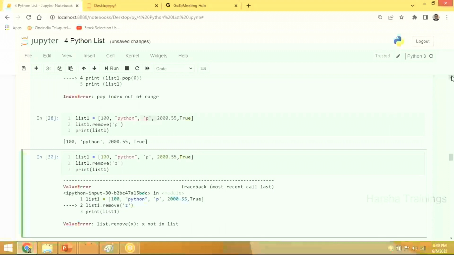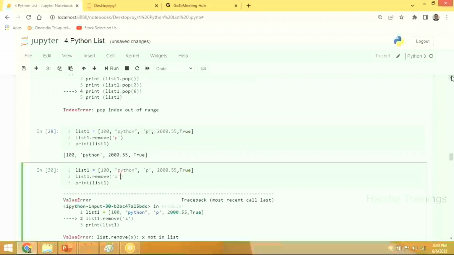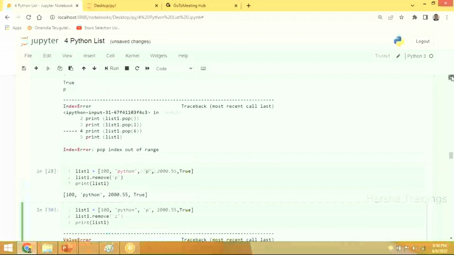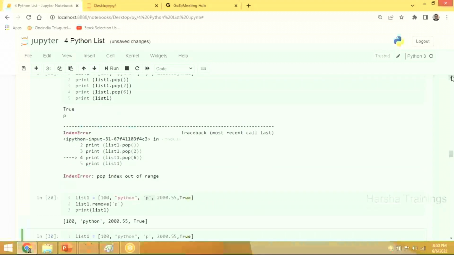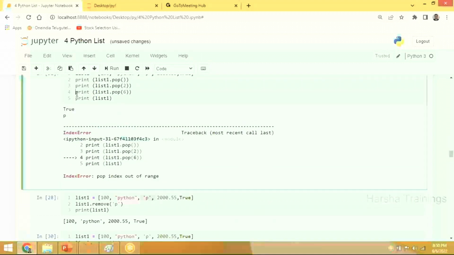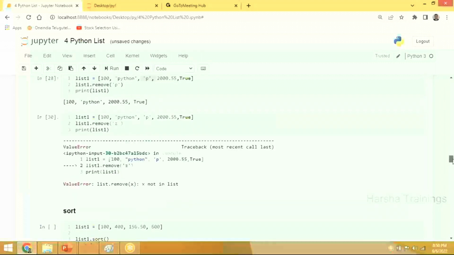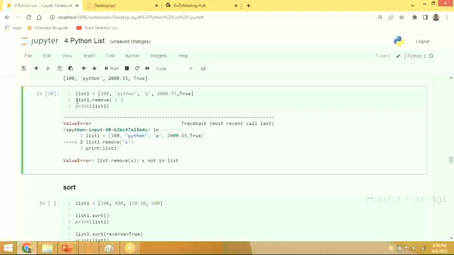Anyone, can you please respond what you have understood from the pop and remove functions, please? I need some outcome, Andy, please. Can you please respond?